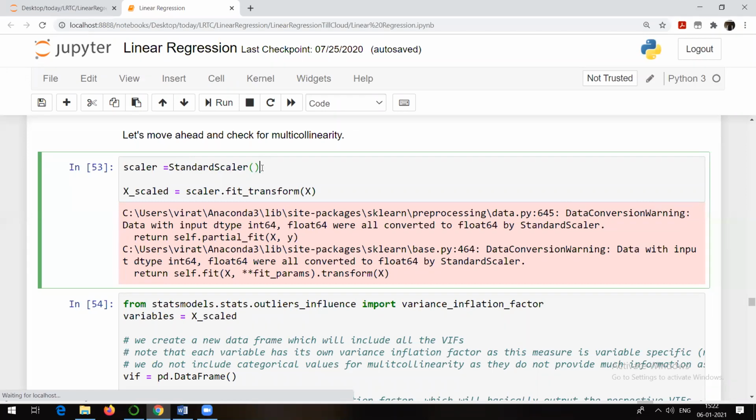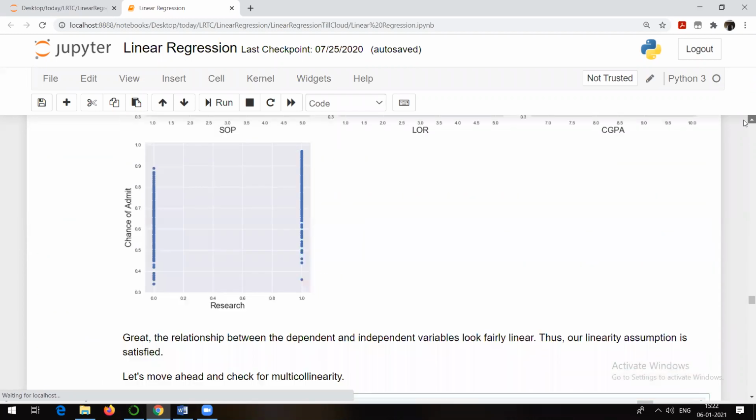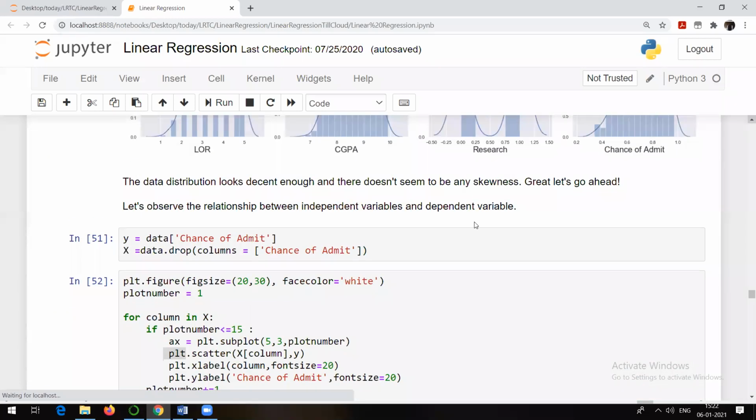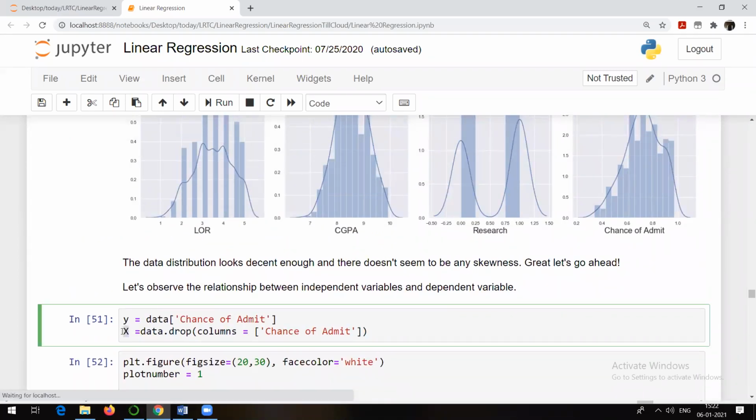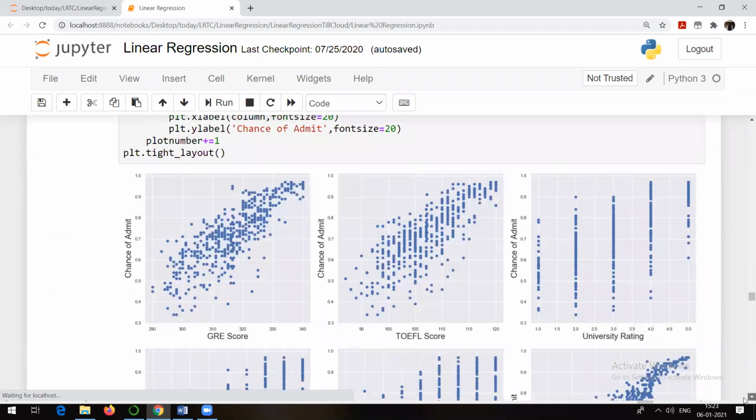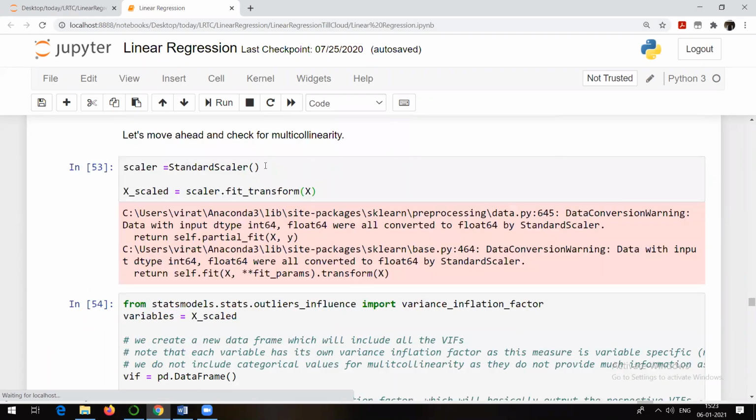So what are we doing here? I am calling this particular method standard scalar, and I am creating an object of that called scalar. And what is this x actually? I told you x is your input feature. So all the input features are assigned to x variable, right? If you remember, we already divided our data into input and output. Except chance of admission, everything is assigned to x. So what am I going to do here? I am just trying to standardize all the input features with the help of standard scalar method.